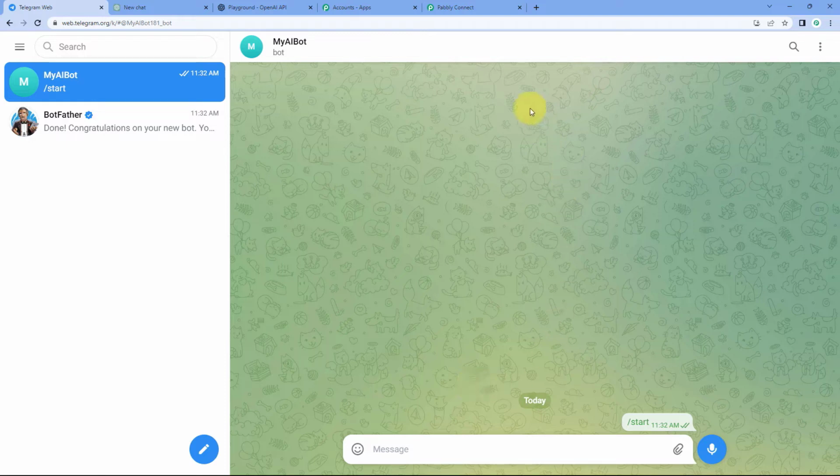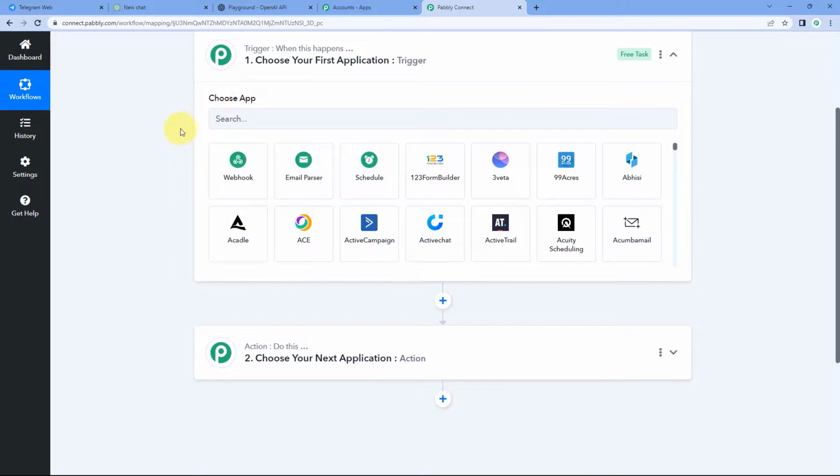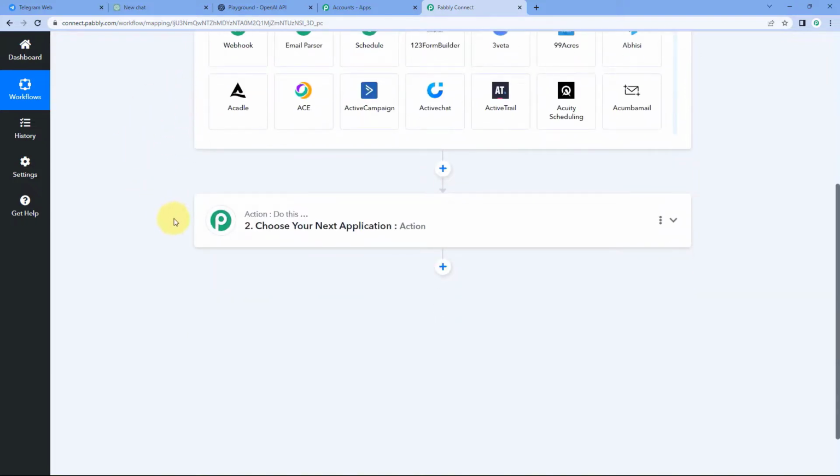Now to make this happen, first we have to get the messages which we are sending to this AI bot on our Telegram account. So here in this trigger window, we are going to connect our Telegram bot so that all the messages or prompts or questions which we are sending to the Telegram bot, that data should be received inside Pabbly Connect. Then after that, using Pabbly Connect, we are going to send those prompts, those messages or those questions to ChatGPT in the second step. And in response, ChatGPT will give us some answer for that particular prompt, some response.